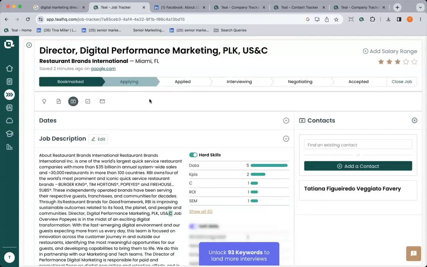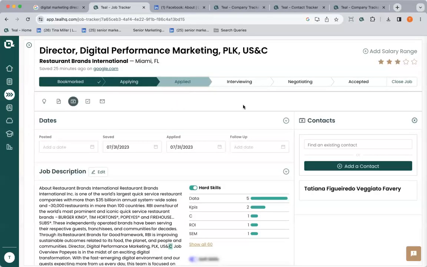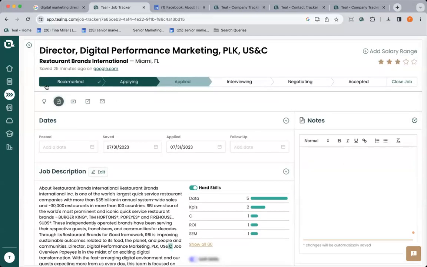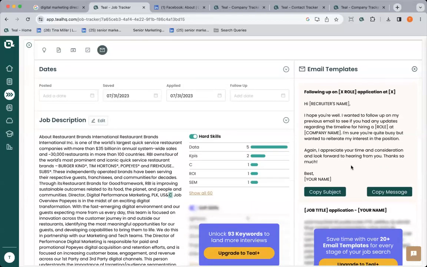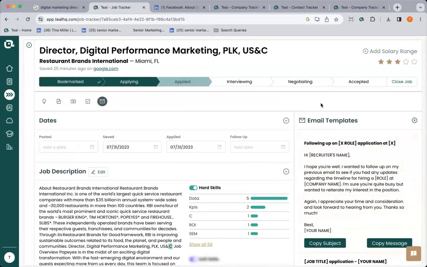Then I would come over to my job tracker and I would move this job over to applied. Right. And now you want to work your way through your process and you want to keep track of your follow-ups. You want to add any notes that you might need to add. We've got some email templates that are baked in. There's one per stage for free. If you want to do follow-up, that's all here.